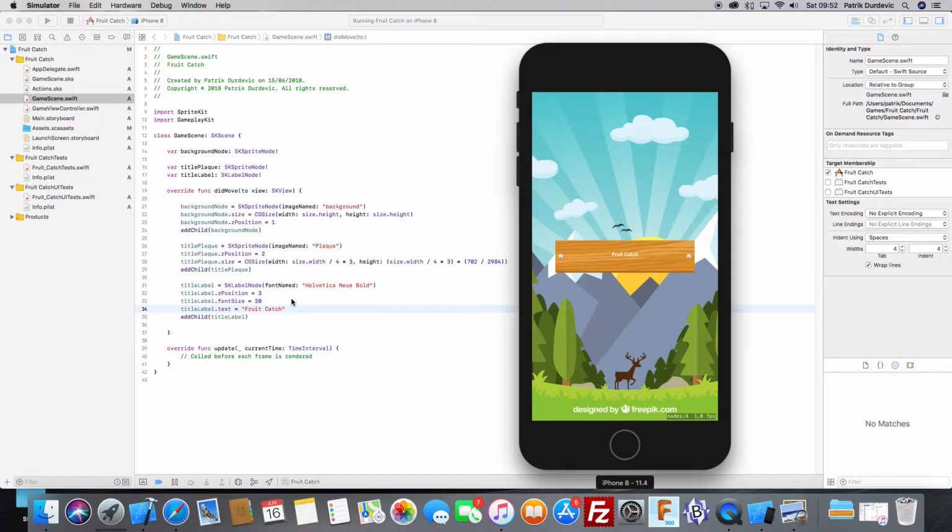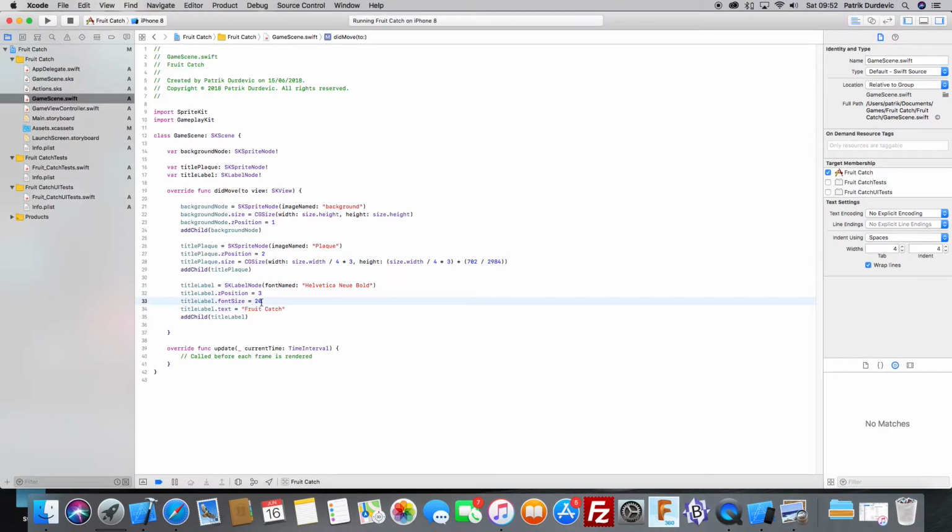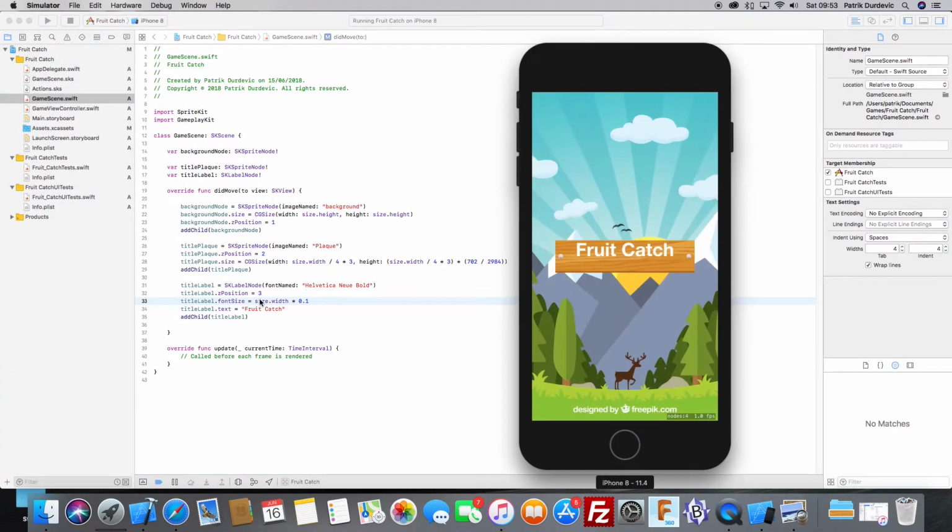Okay, here we have it, but it's a bit too small. So what we need to do is set it not to a fixed size, but to a percentage of the screen's width, because it needs to be adaptive from one screen to another, because we have iPhone 5, 6, 7 Plus versions. So we have 5, the 6, 7, 8, the 6, 7, 8 Plus, and the 10. So it's size.width times like 0.1. We'll see what happens. We'll adjust that percentage. So now it's 10% of the width.